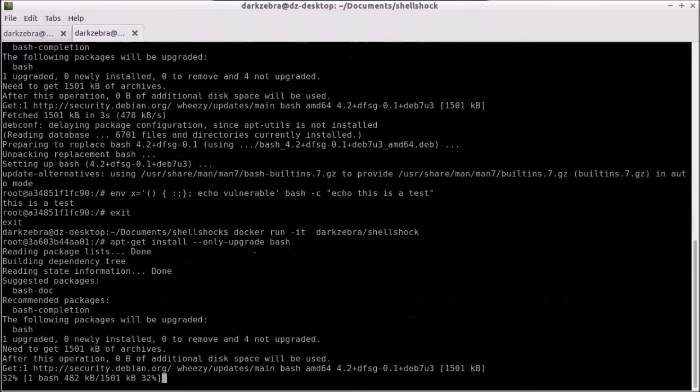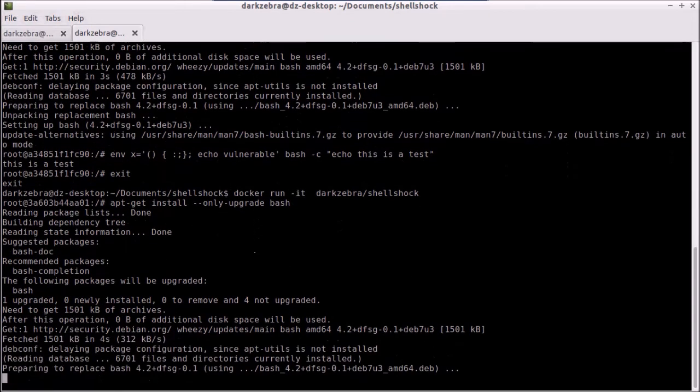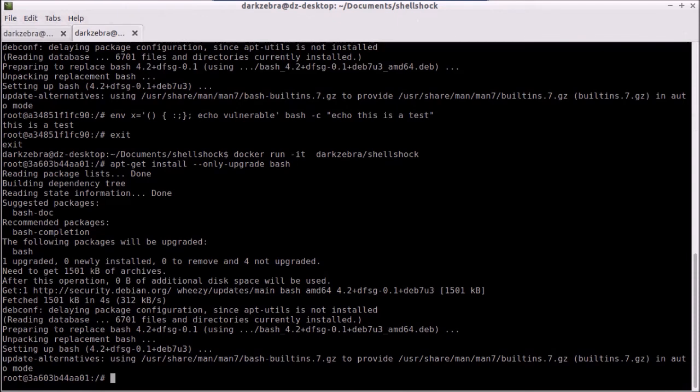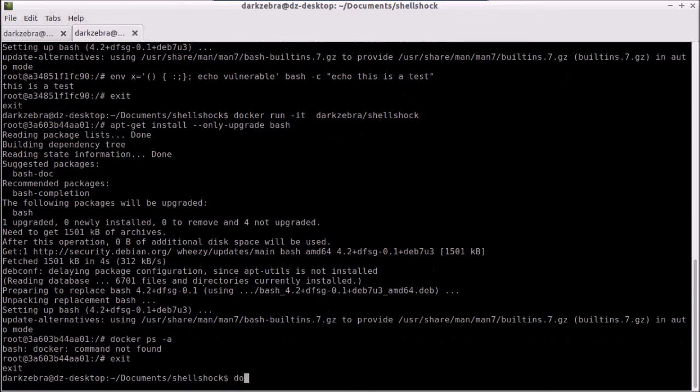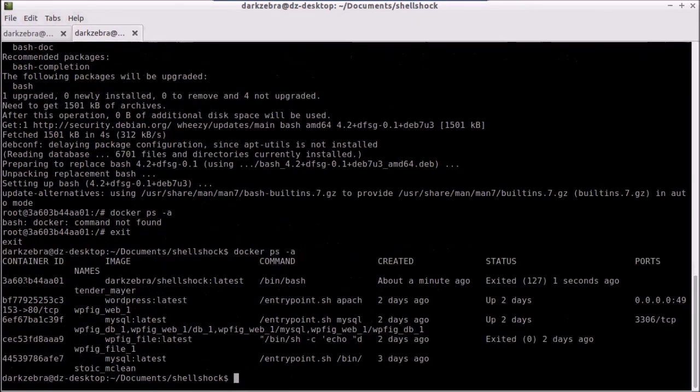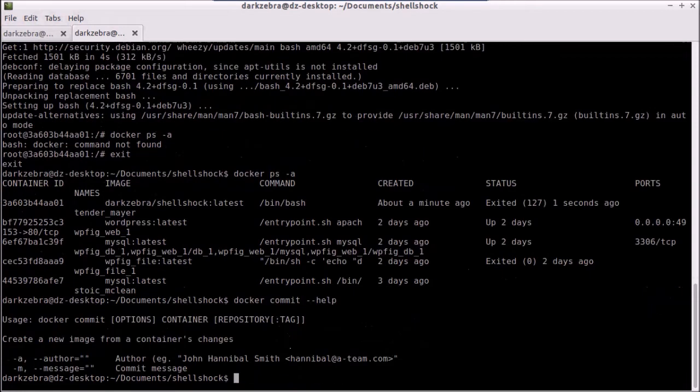Now what we're going to need to do is create a new tag of our image, now that we have updated bash. This 3A60 is our container ID. It's no longer running right now, but what we can do is commit that. And I believe it's docker commit, the container ID and then our image. So for instance, we're going to do Dark Zebra/Shellshock.